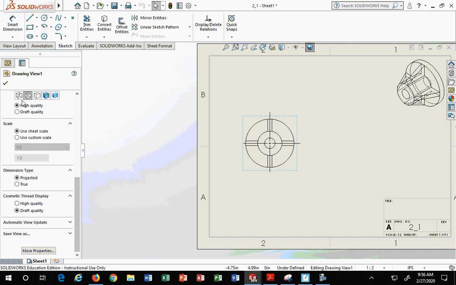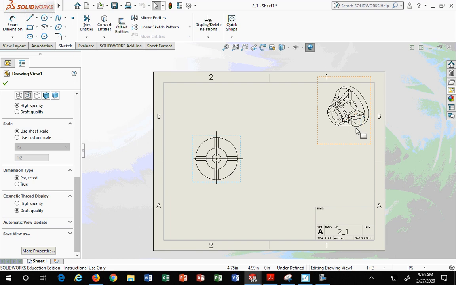But when you hit that, notice what happened to the isometric. What does isometric have? Now it's got a whole bunch of hidden lines in it, right? We'll fix that in a little bit. Scroll down some more. Projected, true, as far as the dimension type. Scale, use sheet scale. Well, the sheet scale was 1 to 2, so that's why the model is half scale. So we could fix the sheet scale, but we don't always know what the sheet scale is going to be. So many times we ignore the sheet scale.